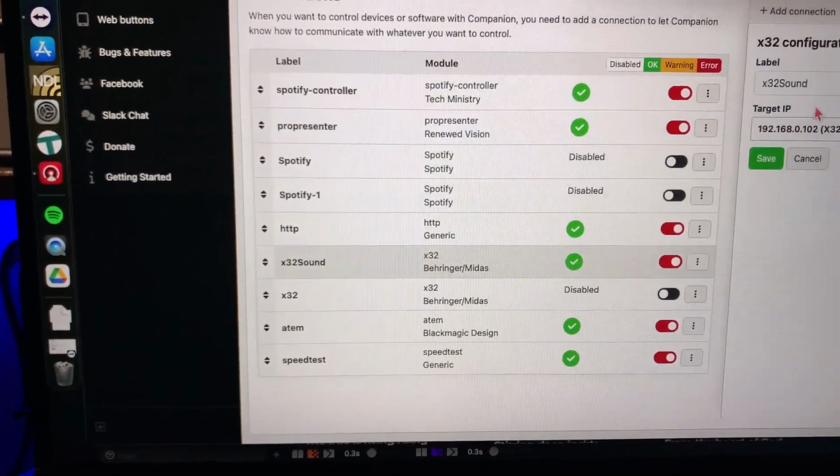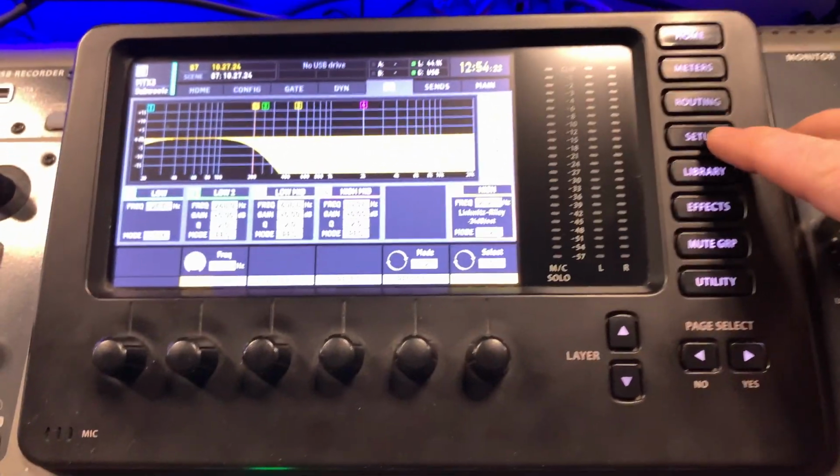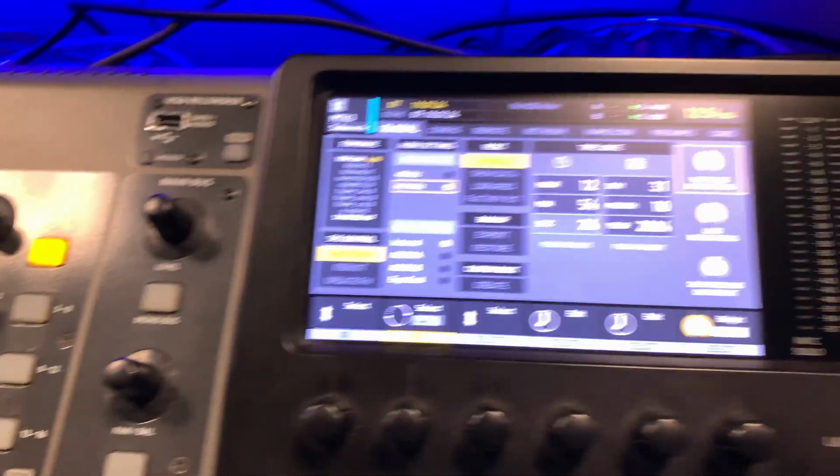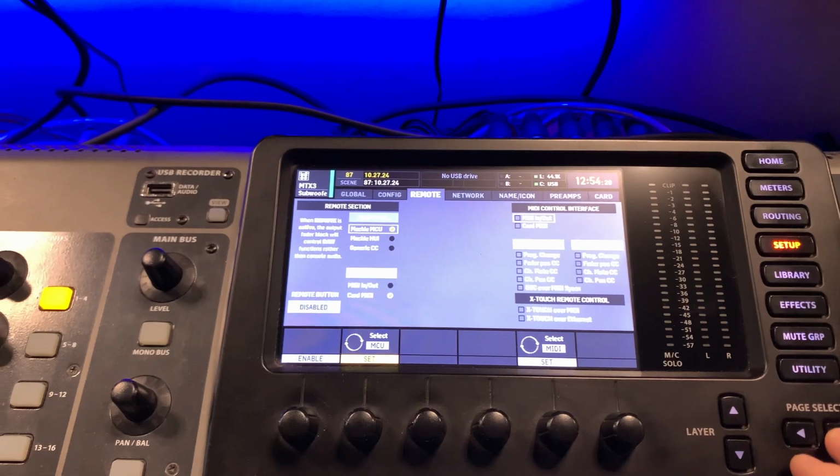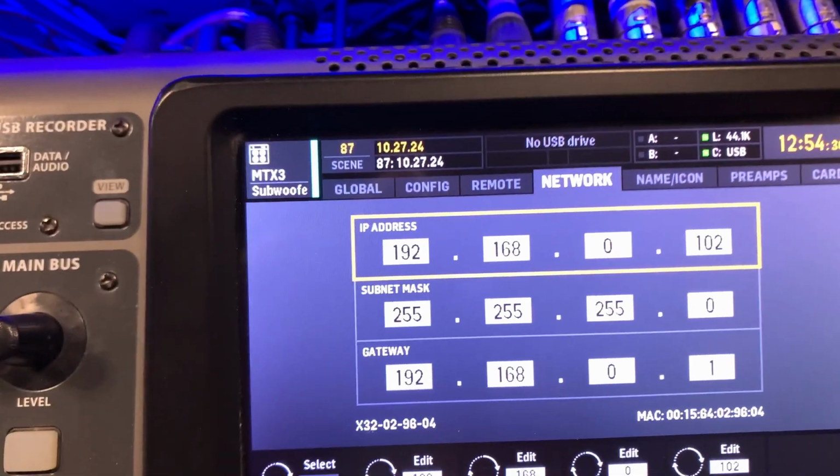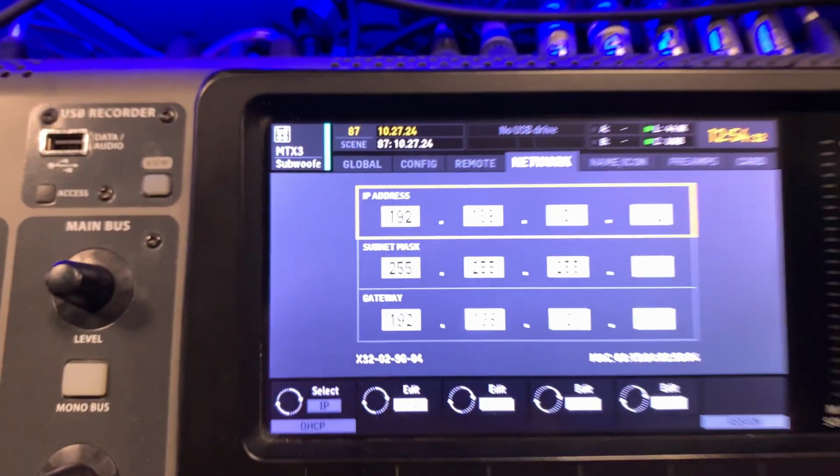Same with the soundboard. There's an IP address. You can check that over here by talking to Sound Tech, or you could go to Setup. Using the arrow keys, you can go to Network, and there's the IP address there. And if that's the same, fine; if not, then just change it.